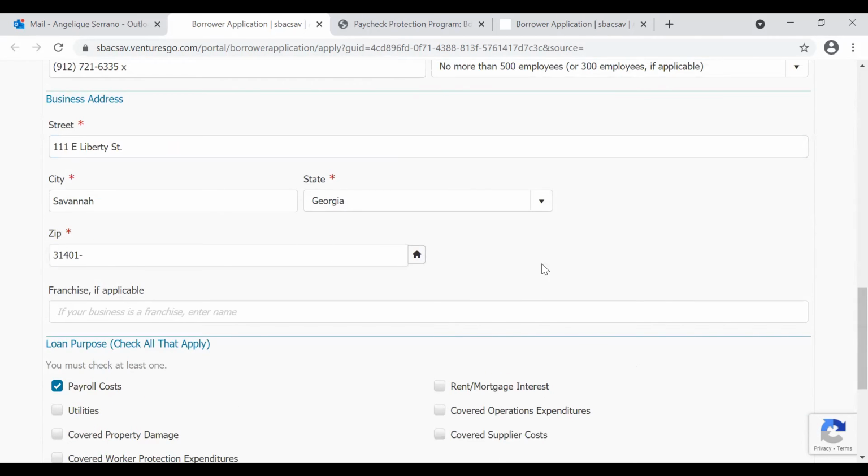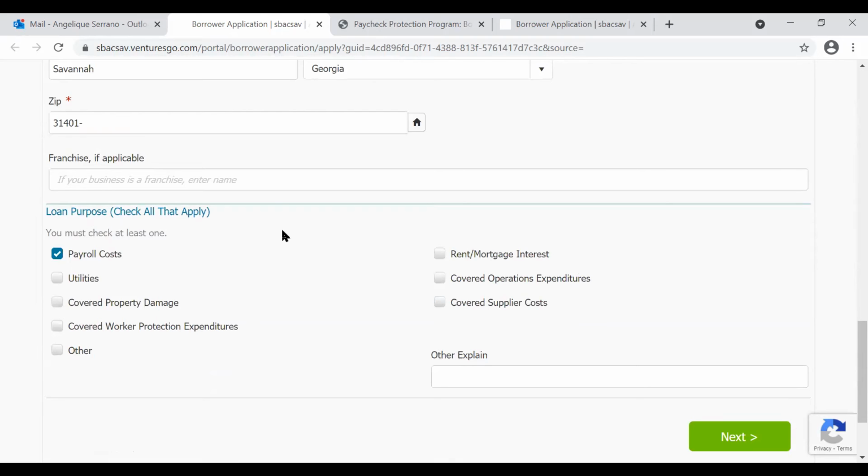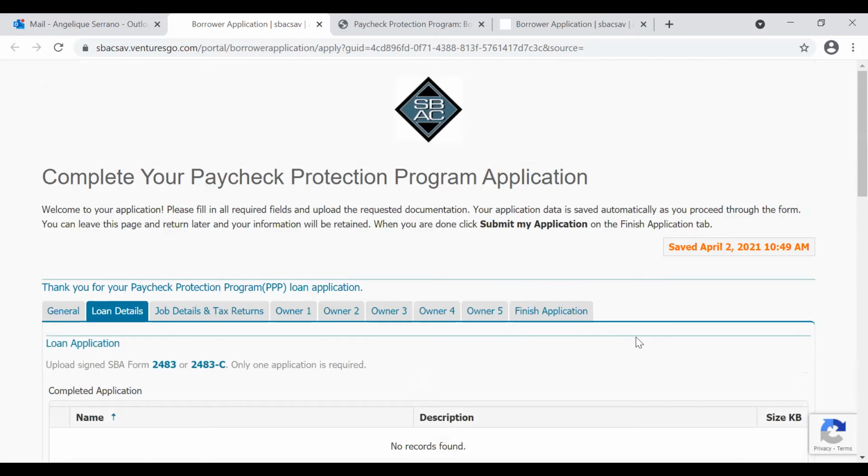You'll still want to enter that business address, and then the loan purpose may change. So Temporary Inc. has 9 employees in this example, and so Temporary Inc. will go ahead and use the PPP loan towards payroll costs as well as rent payments. If your business needs to use it for other expenses, you can always select more. We'll hit next.